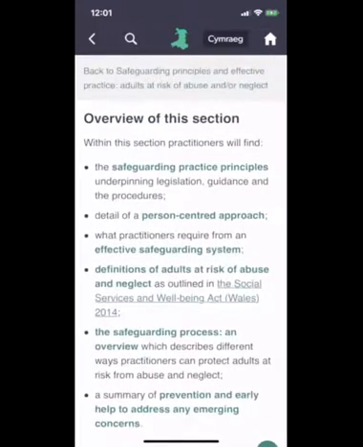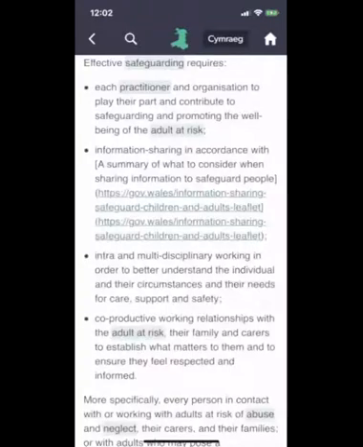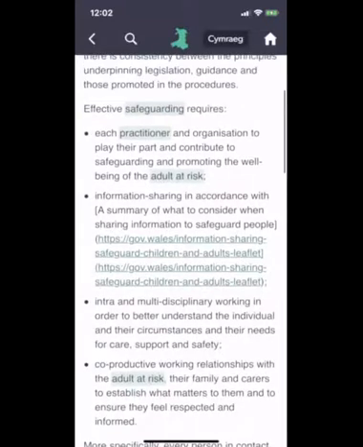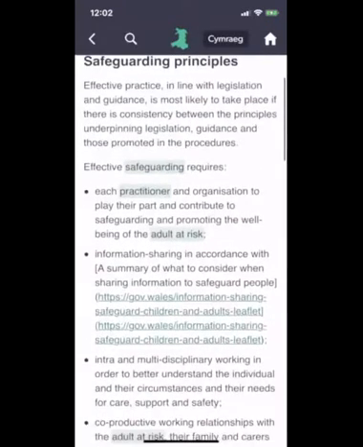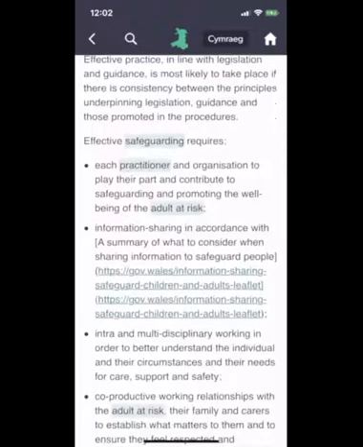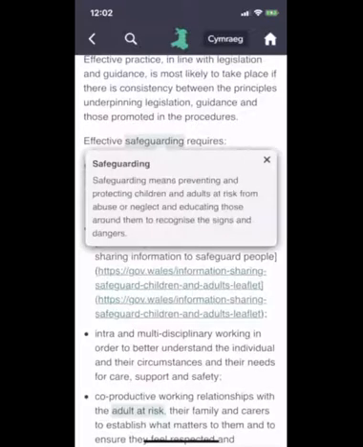Wherever you see wording that is highlighted, you can click on that and it will bring up the detail that sits behind that phrase or that word in particular. So here we have the section on safeguarding principles. If we wanted to understand what is meant by safeguarding in these procedures, then we can click on the safeguarding word.